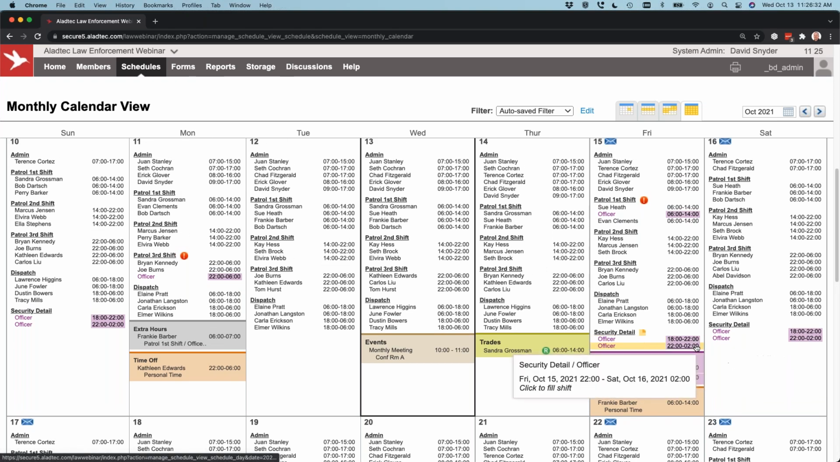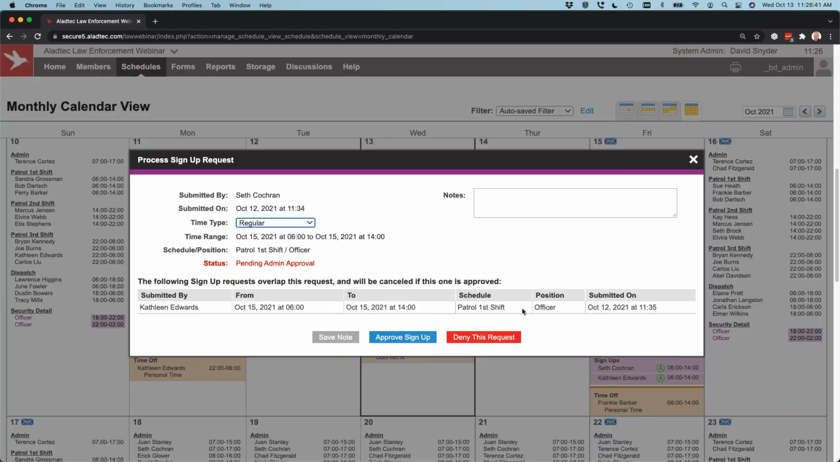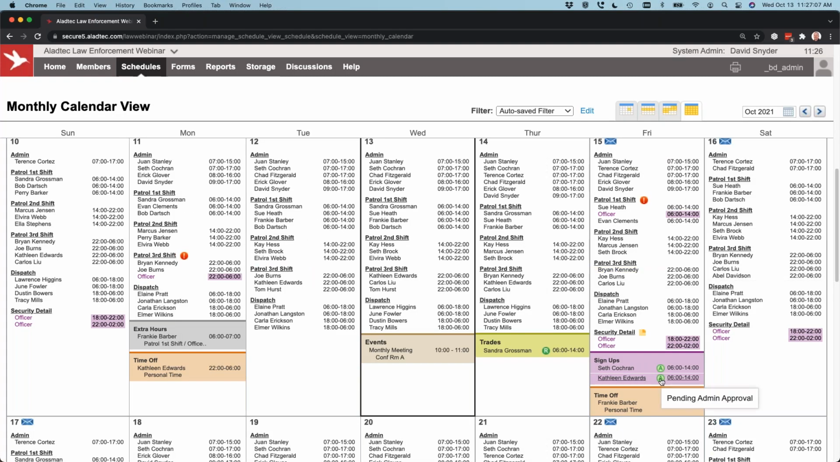Purple, like I indicated, means an open shift here, and it looks like we got some more purple here of signups. So we have an open officer position here, and it looks like Seth and Kathleen are signing up for that shift. Signing up for patrol shift first officer, so is Kathleen. So an admin can look at this and say, do I want Seth or do I want Kathleen? And then you can approve or deny Seth's request right from here as well. Or you can add notes to maybe review it later or send it back to them, and do you want it to be overtime versus comp time, that kind of thing. And I know it's pending because of this little green A. So that's just an indicator for you as an admin to visually see that it's waiting for your approval.